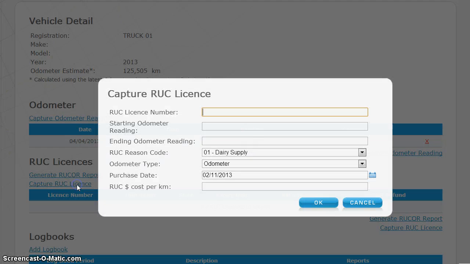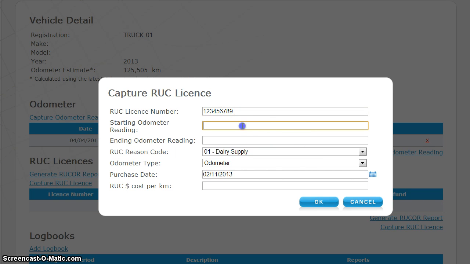Click on Capture RUC License and enter the RUC license number. This is a number that has 9 digits and is on the sticker provided by the NZTA. Next, capture the opening kilometers from your RUC license sticker, ensuring that these match the opening kilometers on your odo reading. Next, capture the end kilometers on your RUC license sticker, and in this case we can see that this sticker was for 1,000 kilometers.